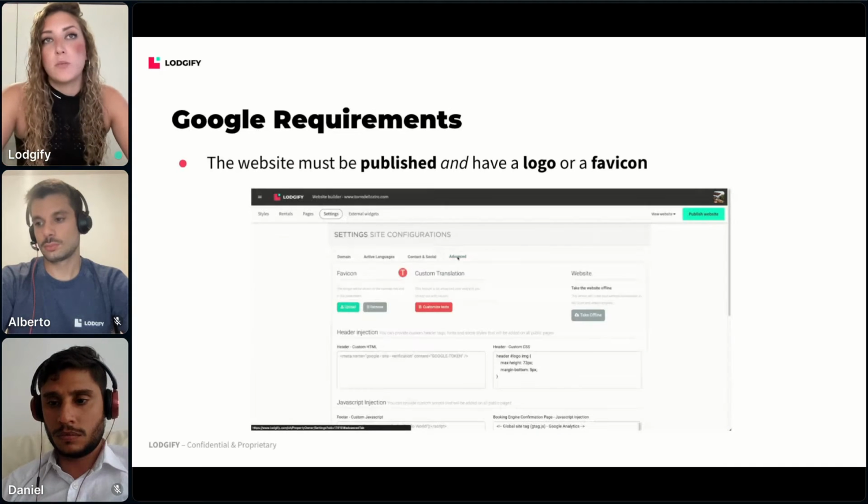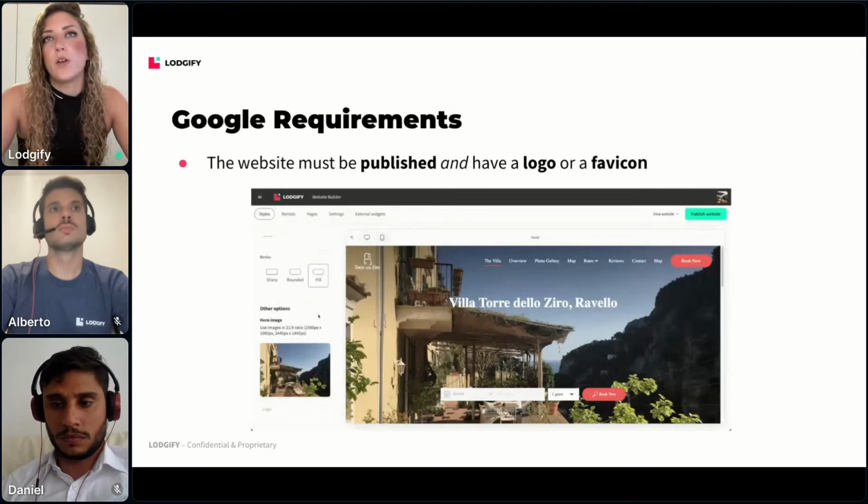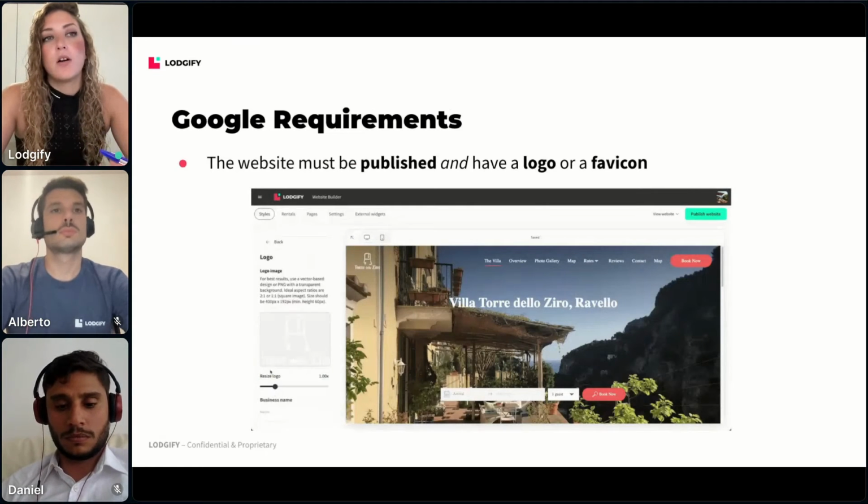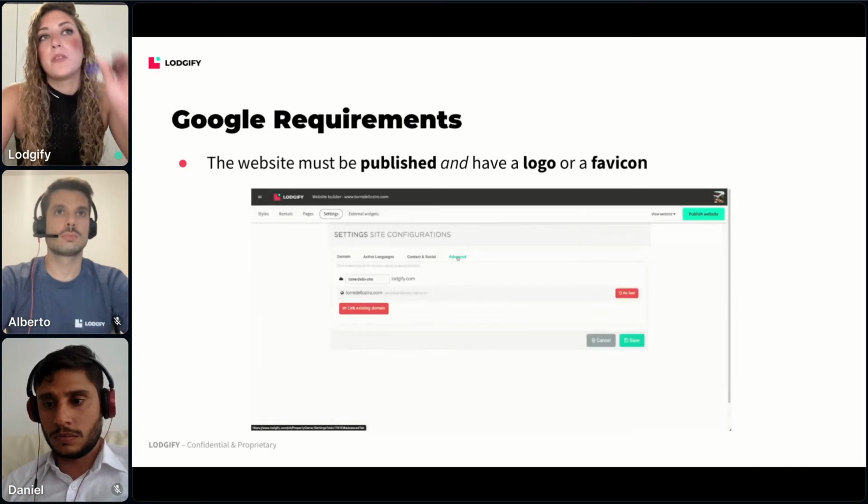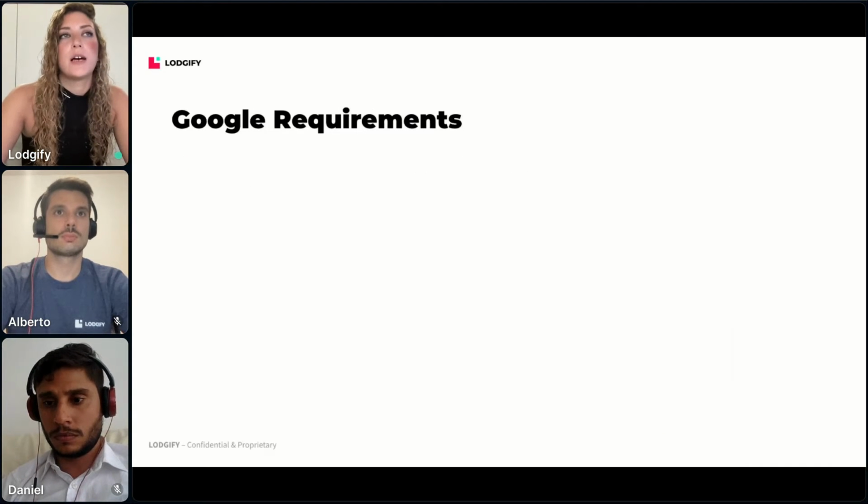All right, and in this video, I'm just showing you how to upload the favicon and the logo on the website. In case you don't remember or you've never done it, this is how you would do it from the website builder in your account.